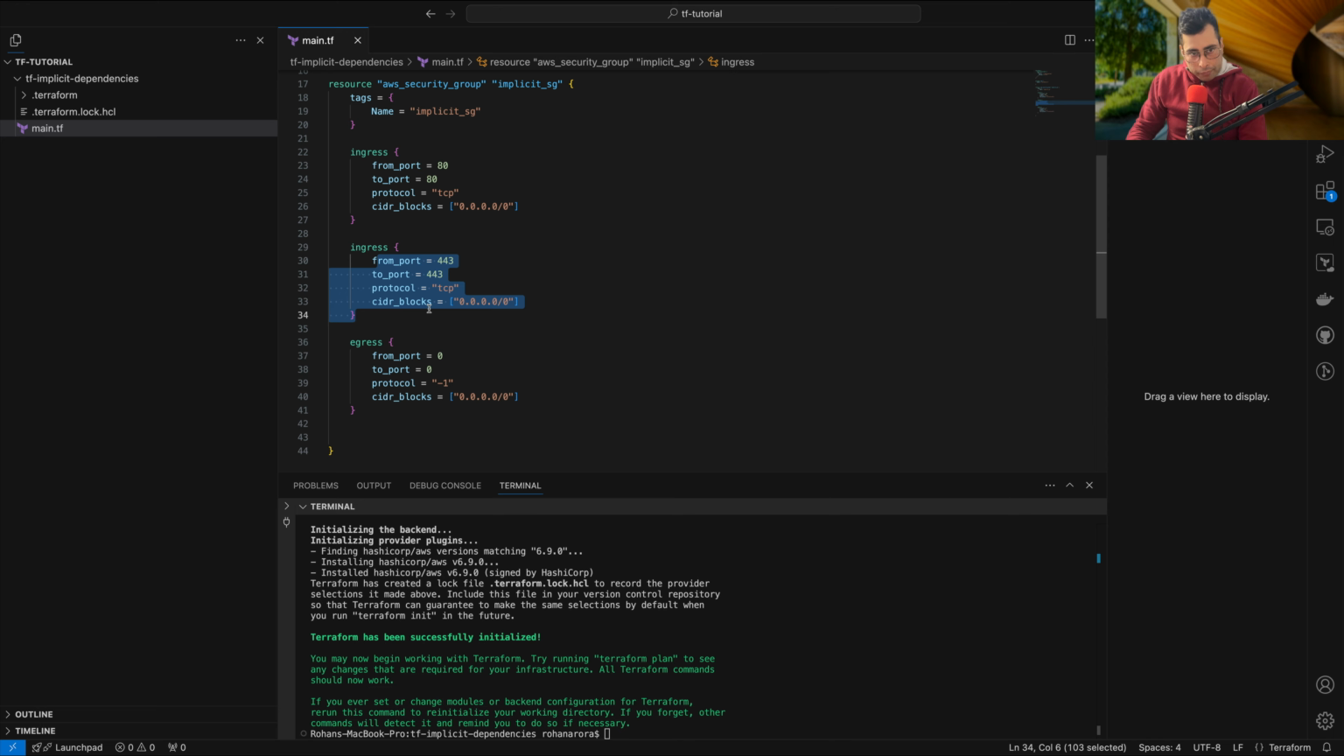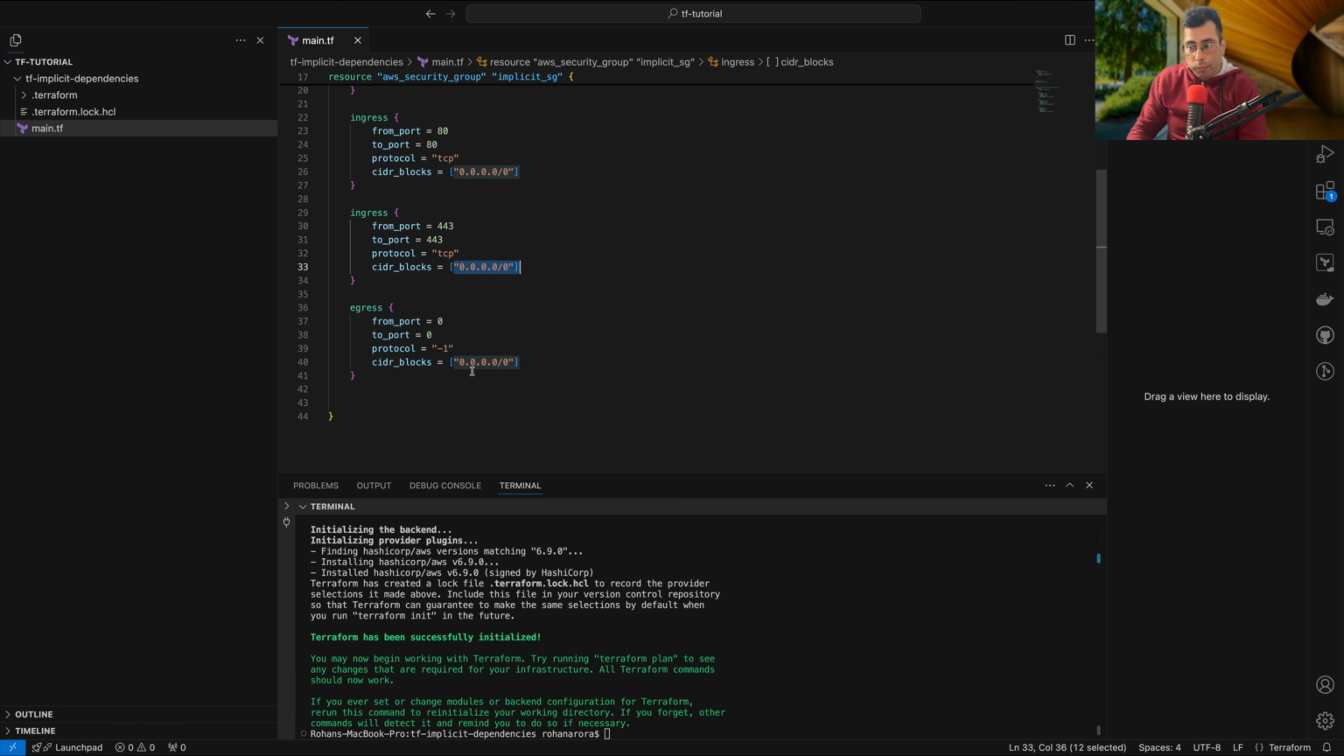Fine. Based on the ingress and egress rules, we want to allow all the traffic for port 80 and 443 from all the sources. So we will have two ingress rules, two inbound rules. The first ingress rule will allow the port 80 traffic, which is for HTTP, from all the sources. Similarly, the second ingress rule will allow the traffic over port 443, which is for HTTPS, from all the sources. Then we have the egress, the outbound rule, which allows all the traffic for all the ports, for any protocol, to all the destinations.